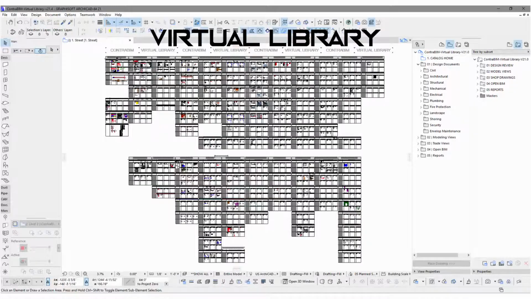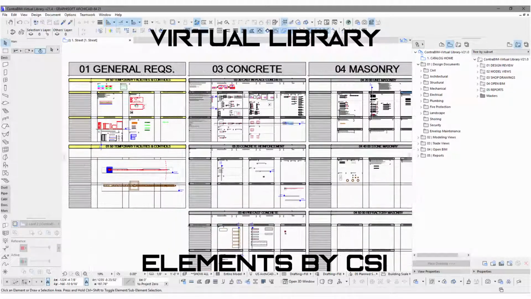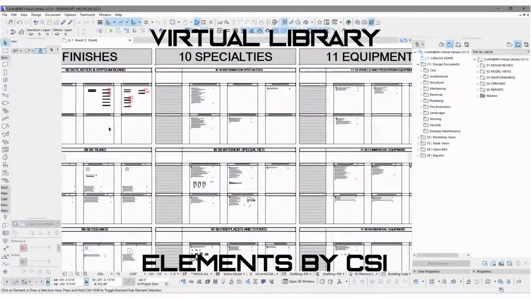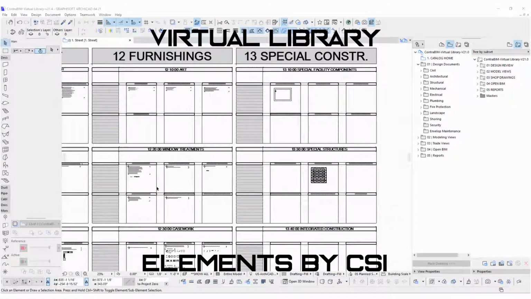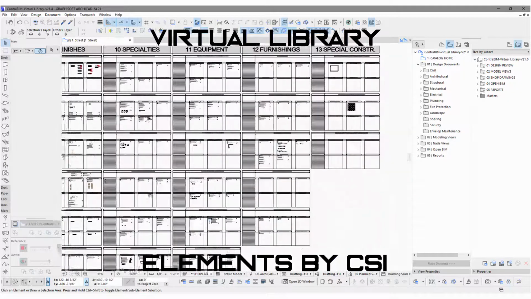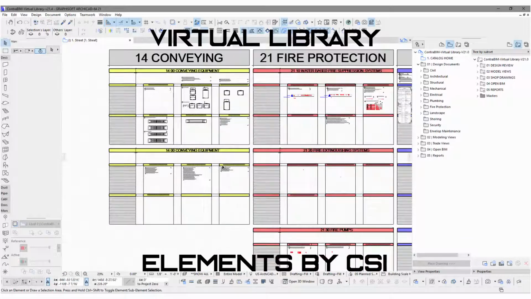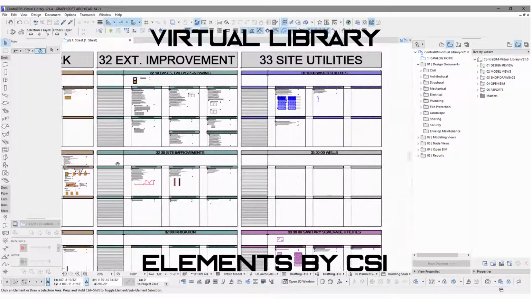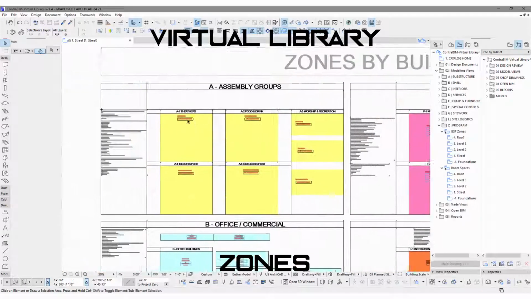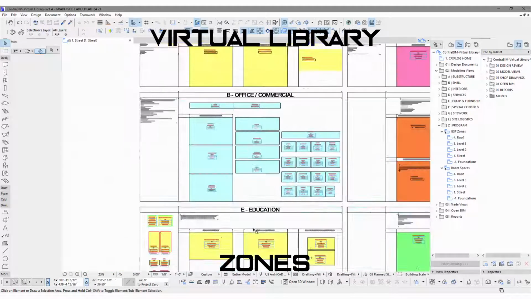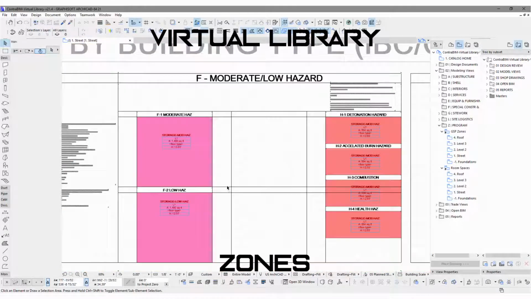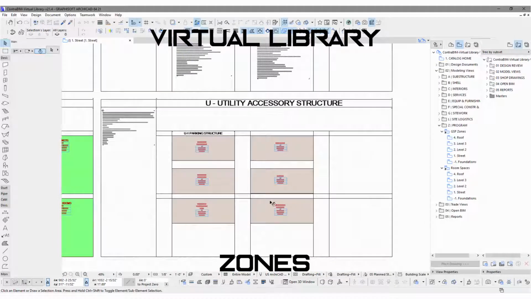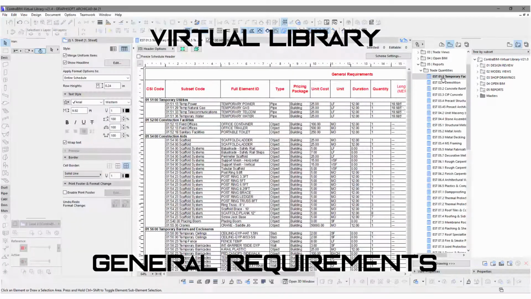Okay, so up next is one of the core components of the ContraBIM system, and that of course is the virtual library, which is really where all the model elements are organized, both in 2D as well as in different reports. So you can see here everything is organized nice and clean based on CSI MasterFormat. We also have a number of different zones that are built based off of their occupancy types, and so these zones are really helpful for doing conceptual estimating and program estimating, and a really powerful tool.